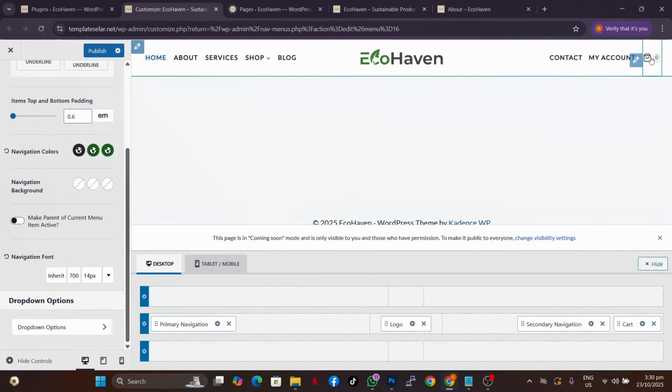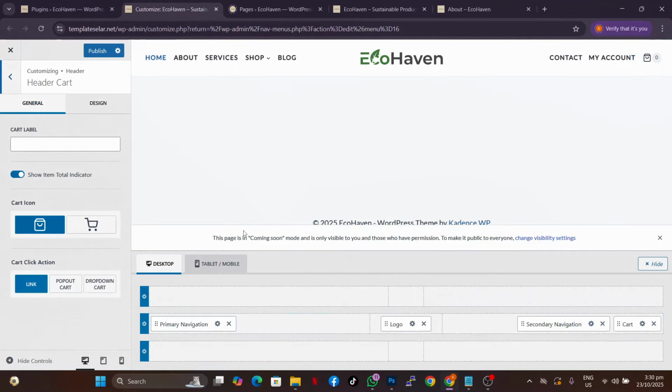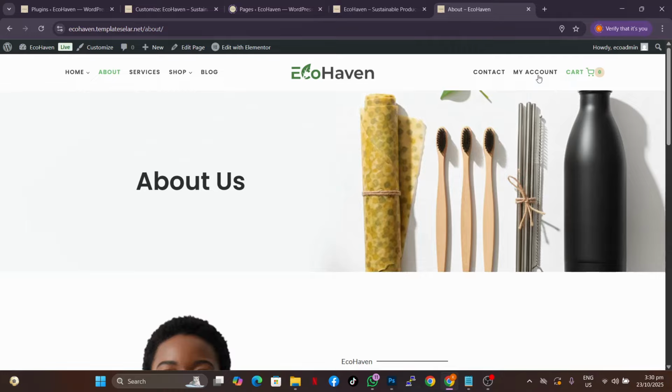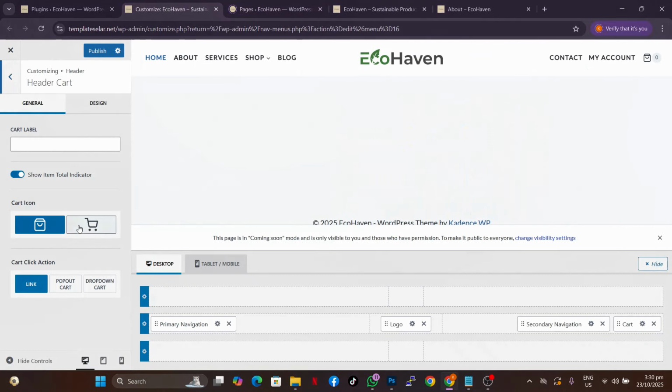With this particular one, we're also going to make a change. Let's look at how this one looks. So this is how it looks. What we're going to do is write cart over here. We're just going to type in cart over here, and we want to use this one. So the label will change to cart.